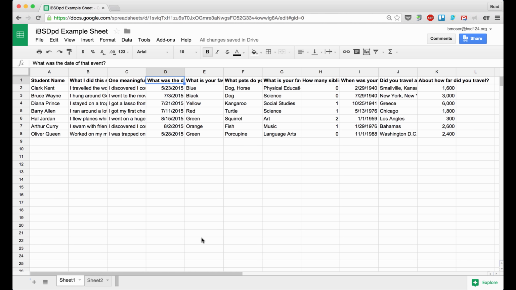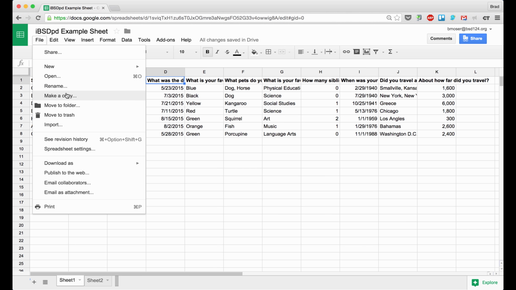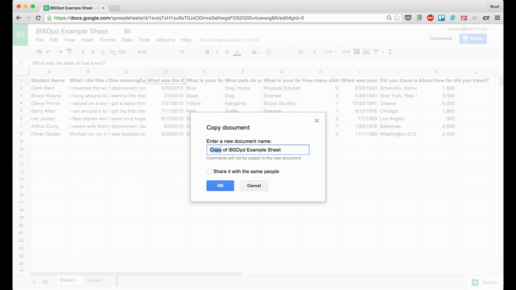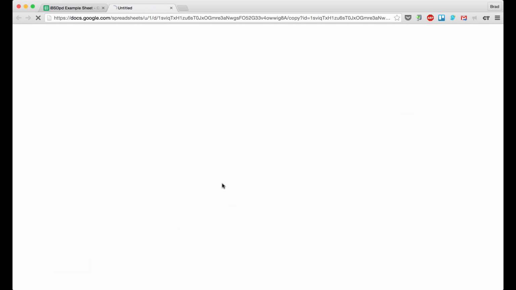All right, this is the Google Sheets assignment, and you should have opened the link for the Google Sheet template. You're going to rename that if you haven't already done so. Let's do this by going to File, Make a copy, and choosing to rename it. I'm going to say Moser IBSD example sheet. Go ahead and open that.